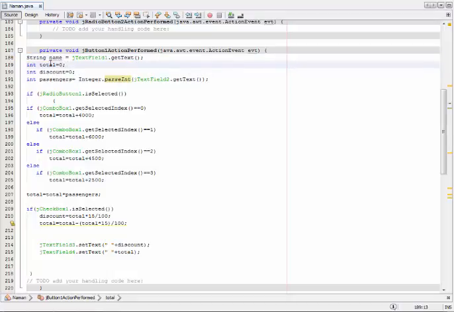We first define an integer called total, and we define its value as 0 because we don't know the value of total, how much the consumer is going to spend upon his journey. We need to find the total, so for now it is going to be 0. Then the discount is also going to be 0 because we need to find the discount value.